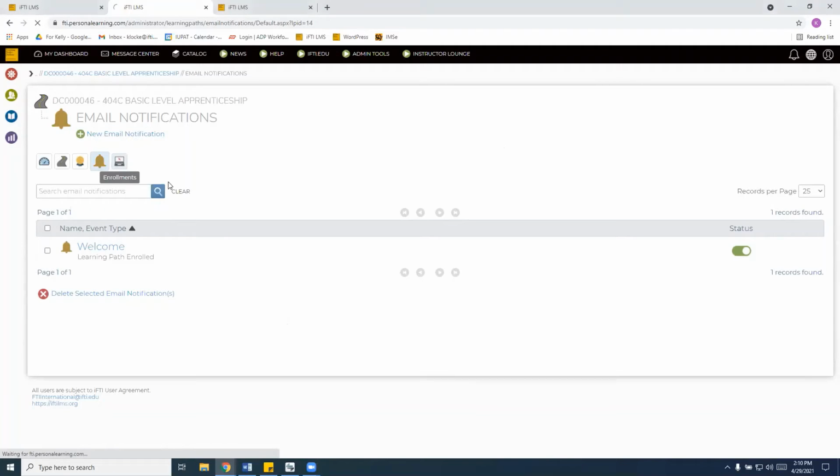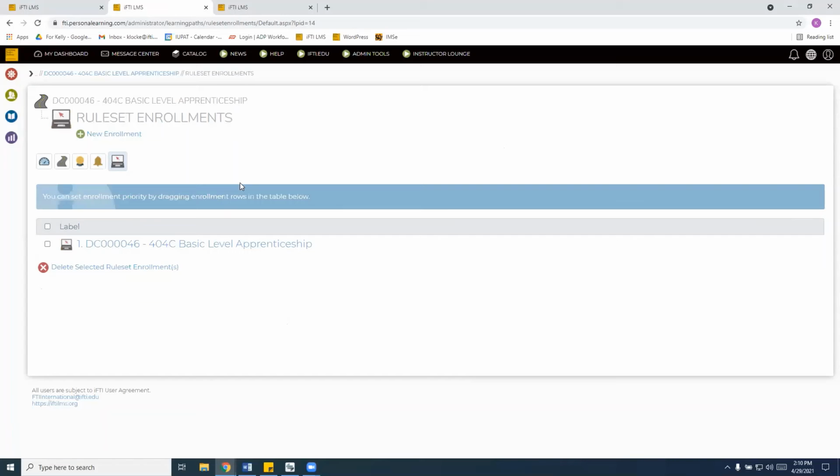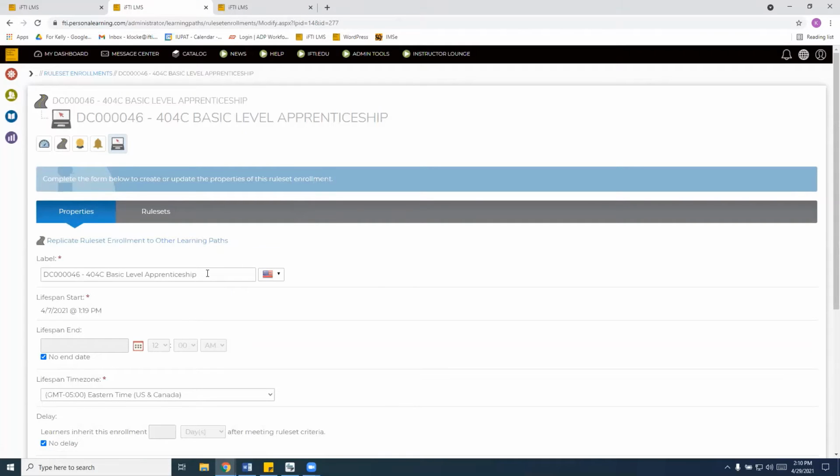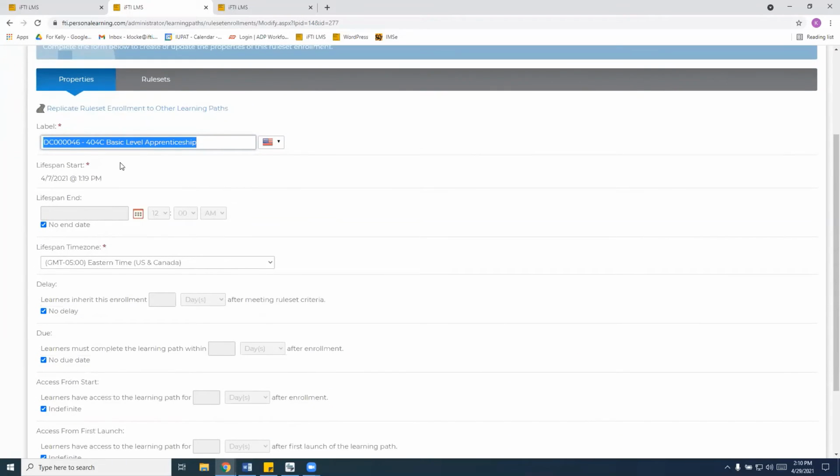Okay, last we have the enrollments. And here, the enrollments are the courses assigned in the learning path. So anyone that is assigned to this learning path will have all the courses that are in the learning path. So if we select the DC 46 basic level apprenticeship learning path, we have again the properties, and again we copy and paste the information from the group name. And here you have when it started.